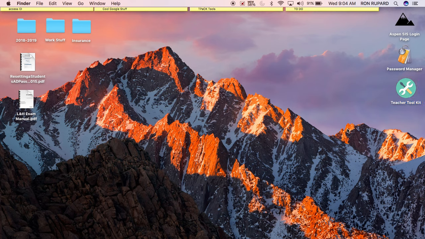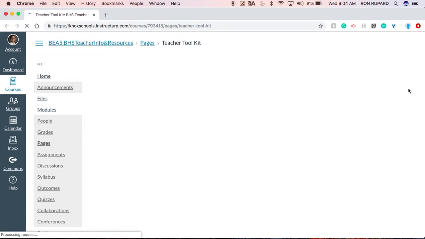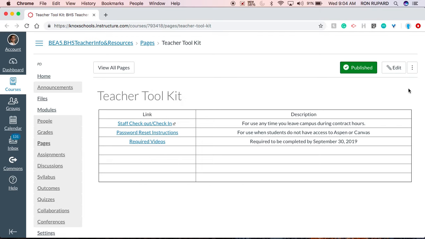Okay, so I'm going to walk you through how to reset student passwords. When it seems like they can't log on to Aspen or Canvas, a lot of times this is what you'll need to do. So first go to the Teacher Toolkit desktop icon. It'll bring you to a Canvas page. If you're not logged into Canvas, you'll need to do so, and it'll prompt you before getting to this page.